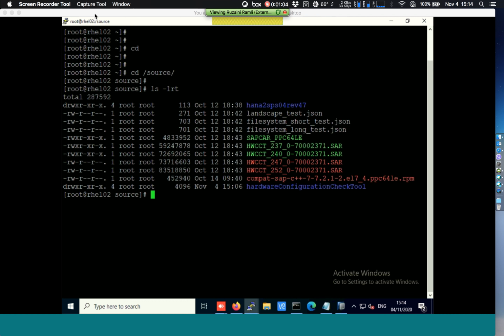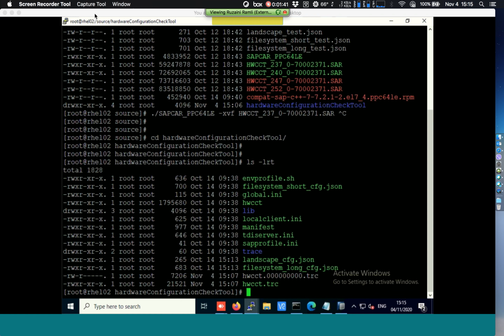This is the folder that I mentioned during the presentation. The long name, in a single word, is hardware configuration check tool. If you go inside the folder, you will see a few things, especially the ENV profile, the JSON files, and so on. During my presentation, I said that we need to source this ENV profile.sh because it will call a library. Let's check what's inside.